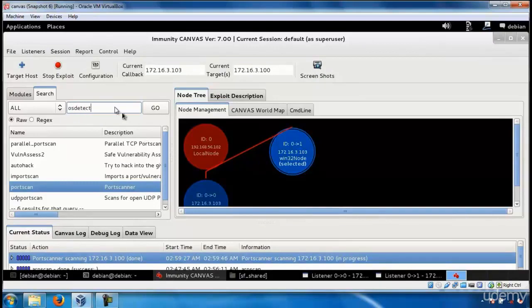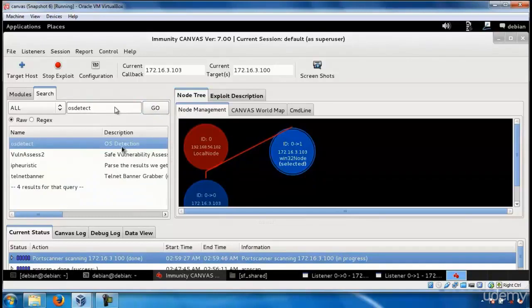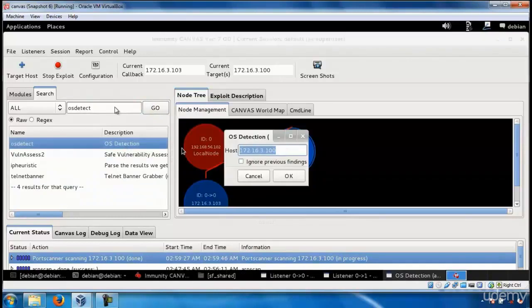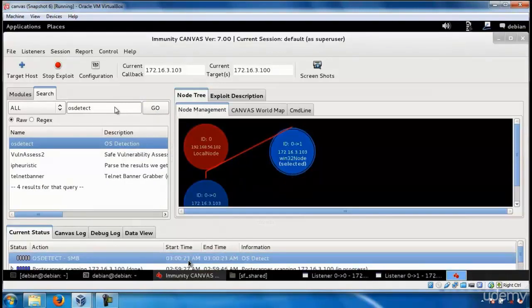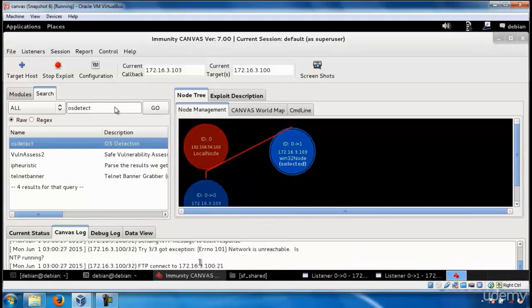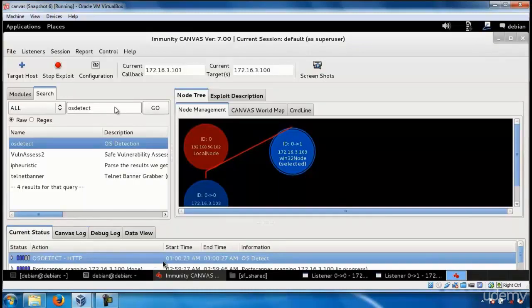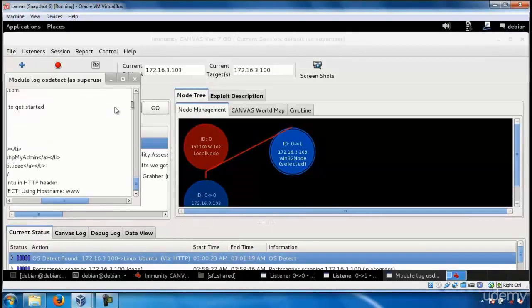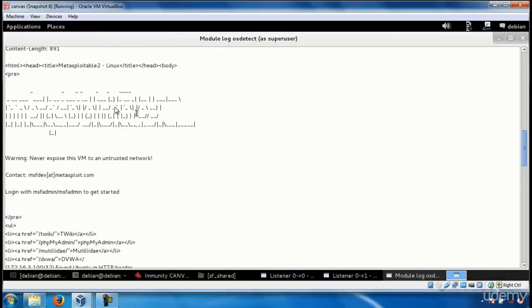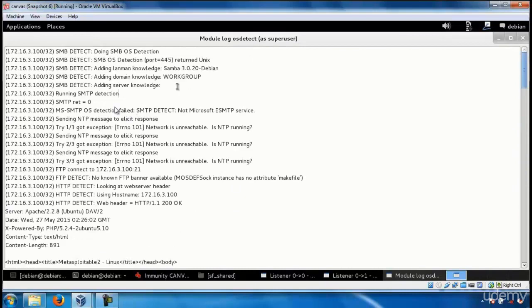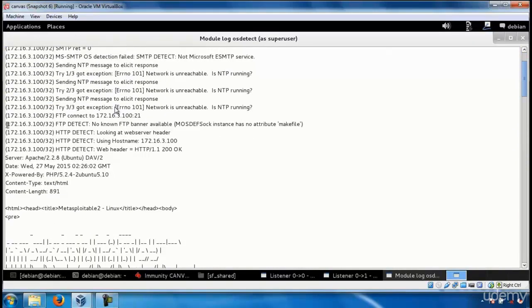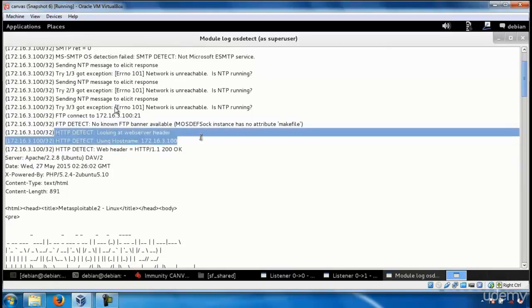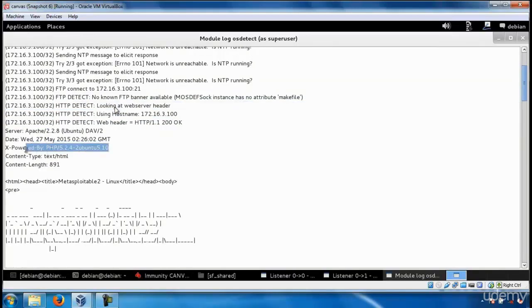So first let's find the OS of this machine. So let's run the OS detect. So we're going to give the host, and we're going to give ignore previous findings and give OK. So it's doing the scan, and it has found that it is a Linux Ubuntu computer, and you can see it is looking at a web server header, and it's saying it is PHP 5.2.4 running on Ubuntu.